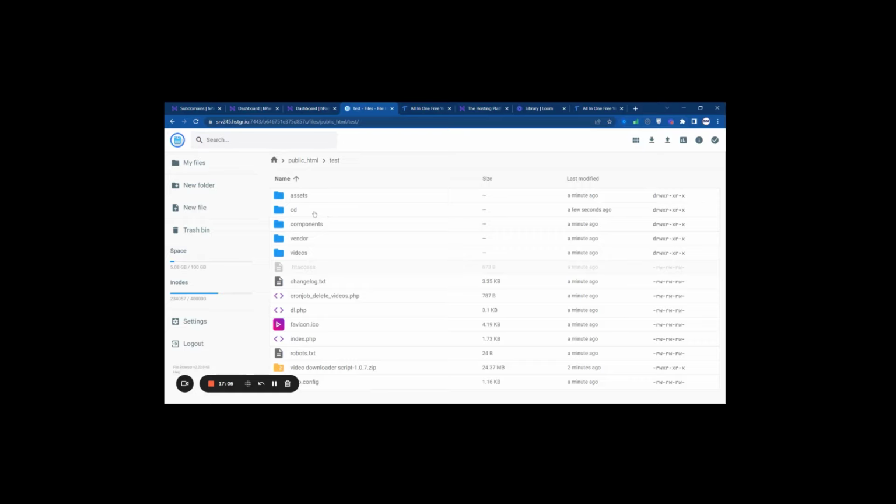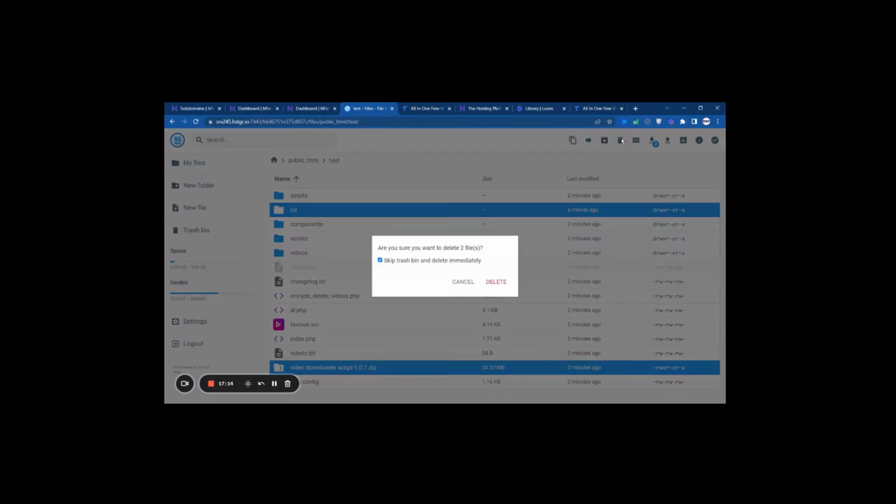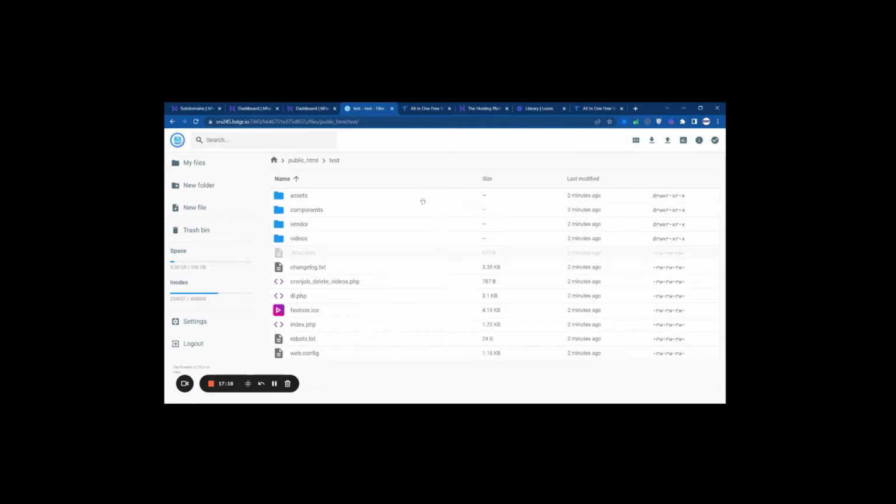So here what we need to do is delete the folder that we created and the zip file also, so we don't have any problem. We delete them because we don't need them, and now we have all files ready, so we can simply open the script and start installing.